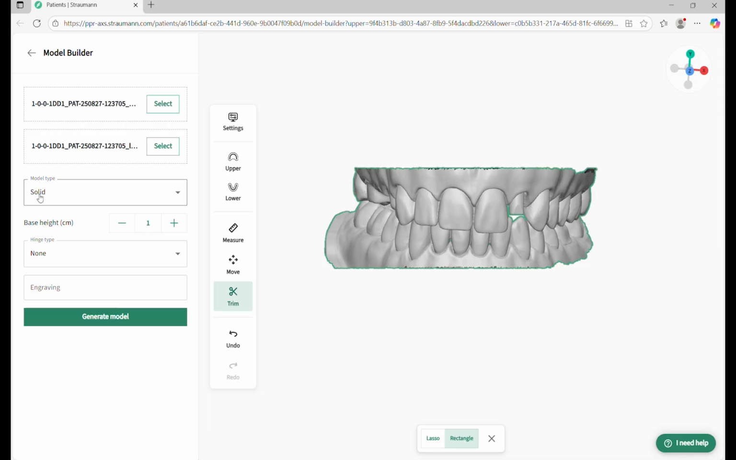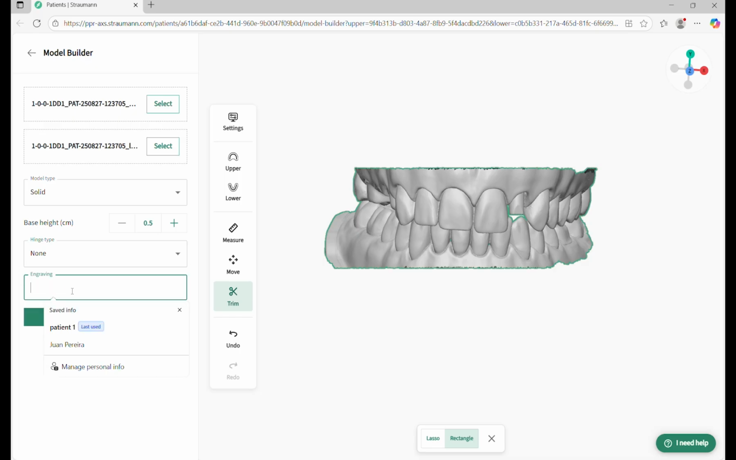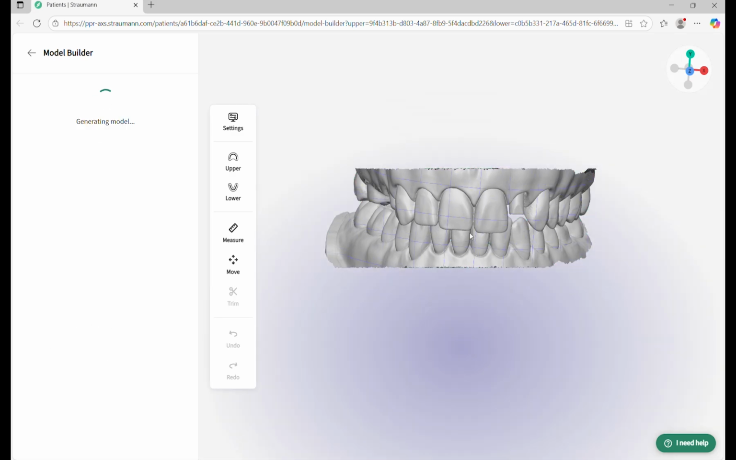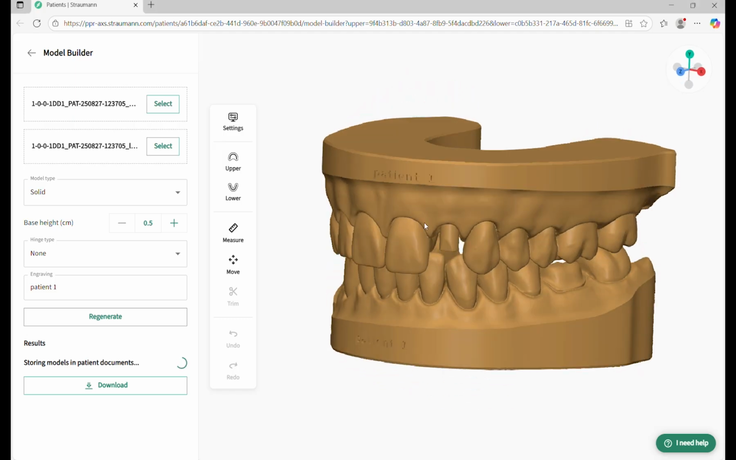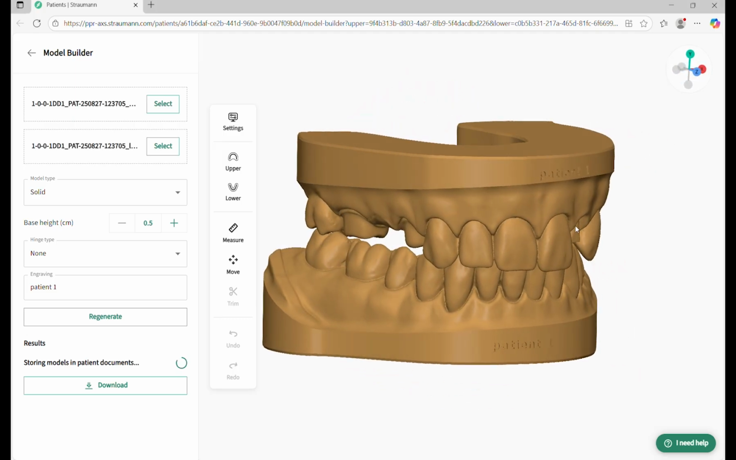In the Model Builder menu, you can select different model types, solid or reinforced, and the base height. You can modify, decrease, or increase the base. Also, the hinge type, we have 3 different options. And you can also engrave the patient's name. With the Model Builder app, you can generate physical models for long-term record keeping.